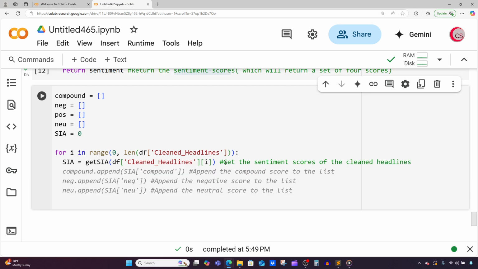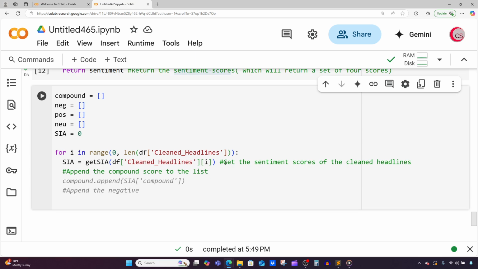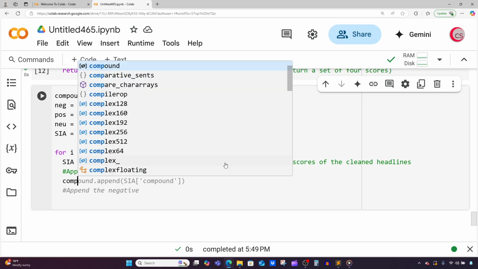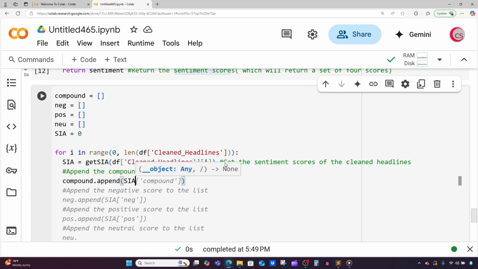And let's start appending some of these values. So we are going to append the compound score to the list. So that's compound.append, just like what they have here, SIA.